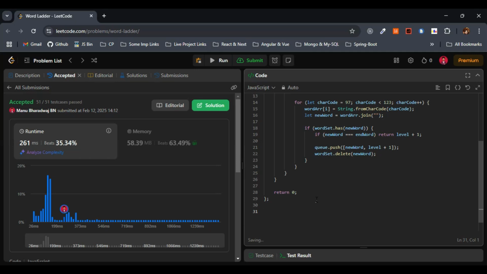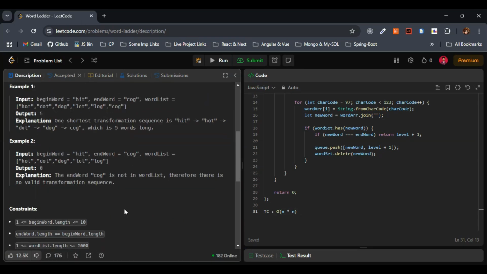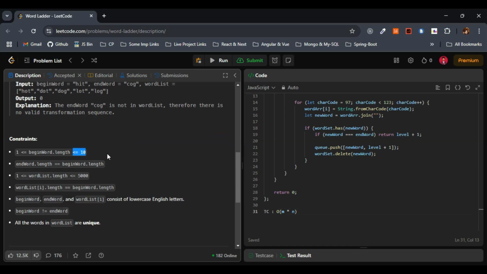So let's quickly discuss the complexities of the code that we have written. So the approach that we went with here is BFS. We know that. And what would be the time complexity here? The overall time complexity would be big O of M into N. So M here is nothing but the length of each word. Maximum length of each word would be 10. So that's what they have mentioned in the constraints as well, right? M is nothing but the length of each word, and N is nothing but the number of words in the word list. Maximum they have mentioned here as 5000. M is nothing but the length of each word, N is nothing but the number of words in the word list, and each word has M positions.